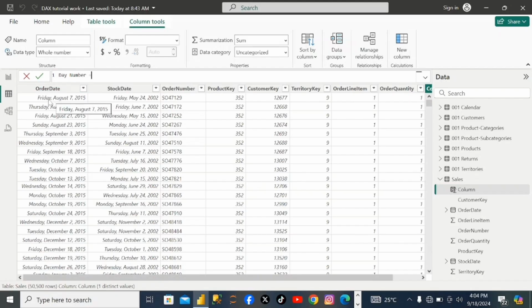Like we have Sunday, which is 1, Monday 2, Tuesday 3. So we want to give a day number to these days of the week. We put our column name here, which is day number. What we're going to start with is a function known as a weekday function. This fx shows that it is a function.